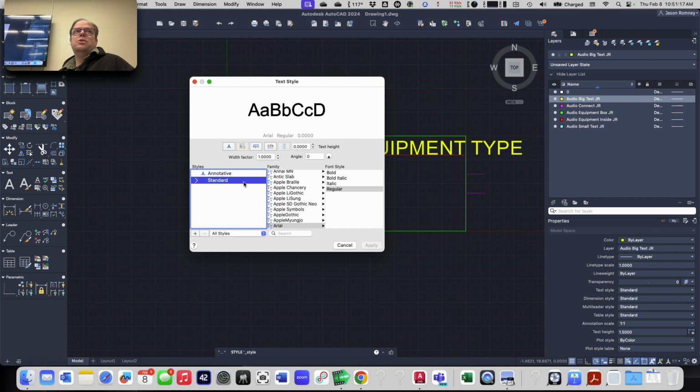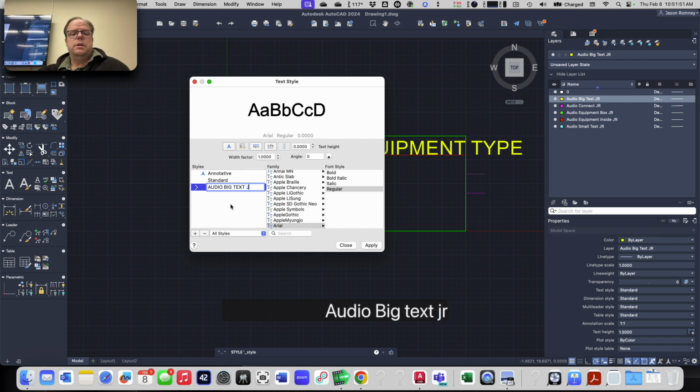Okay? For the same reasons that you shouldn't draw on layer 0. Because everybody has standard, and not everyone's standard settings will be the same. So if you have text that's written in standard, and you've styled it your way, when you put your file into someone else's file, it's going to use their styling for standard. And that may not work for you. So you're going to want to make your own styles. You click this little button here to make one. And I'm going to call this Audio Big Text JR.